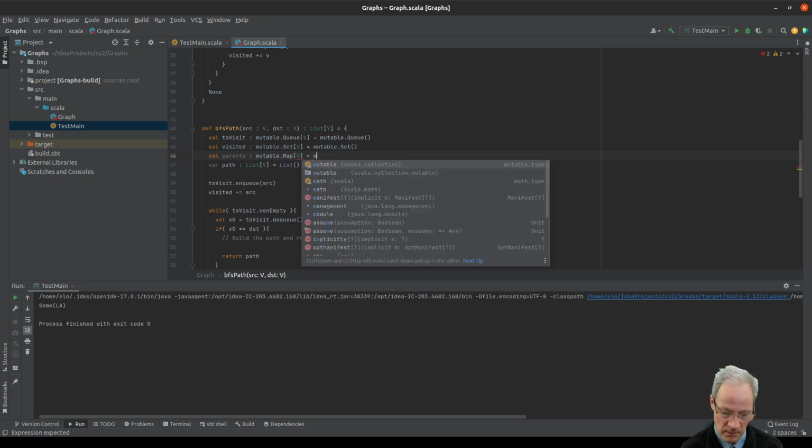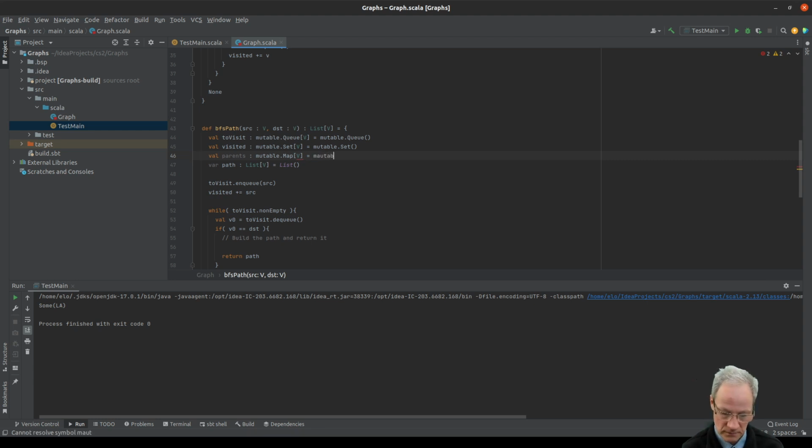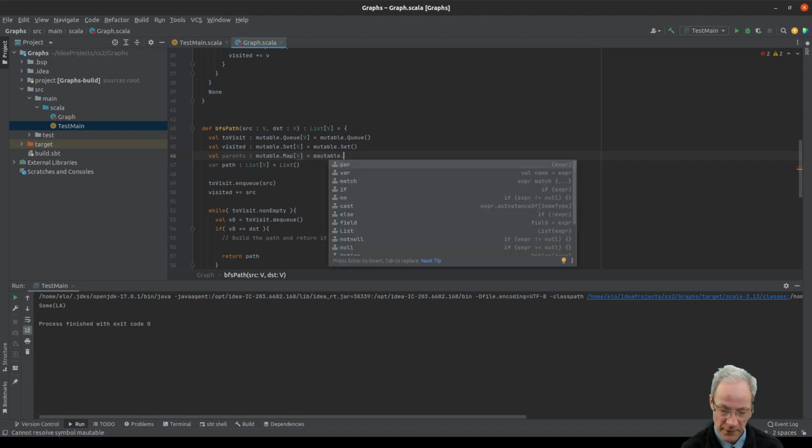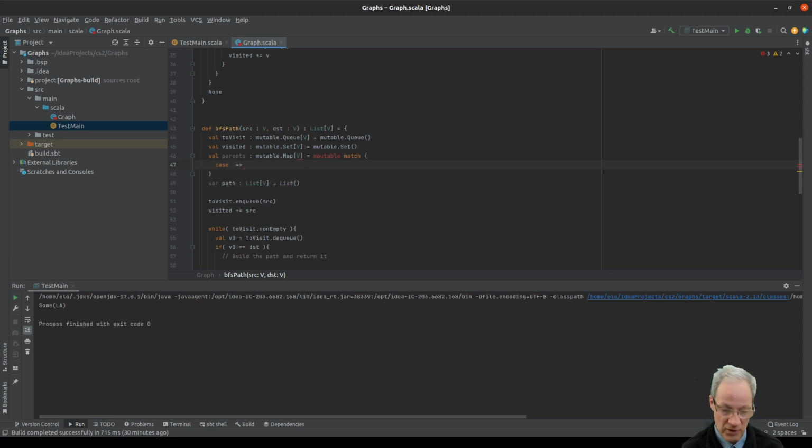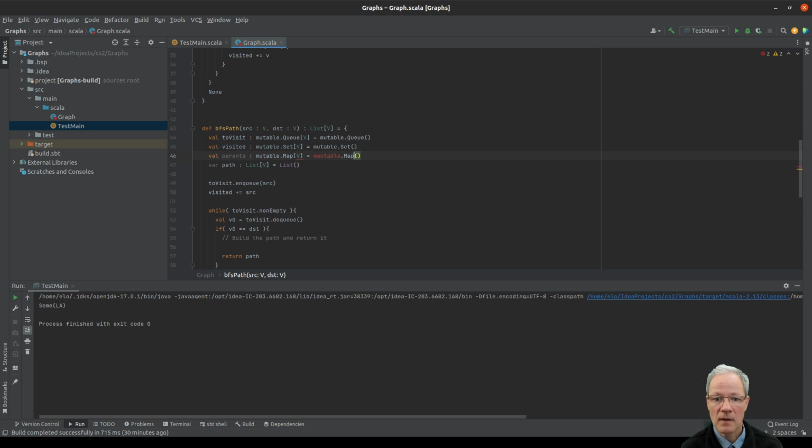So it is a mutable map, not the match map. And it's not immutable, but it's mutable map.